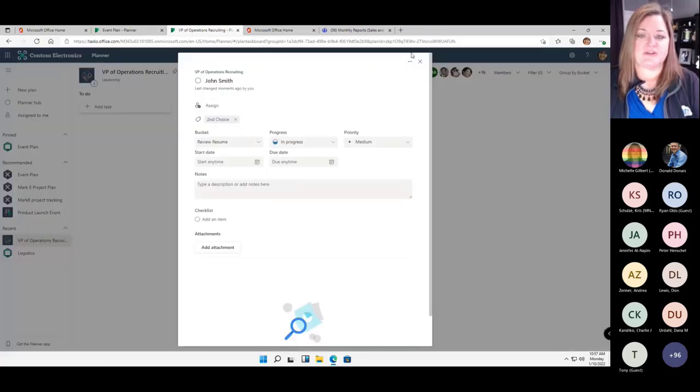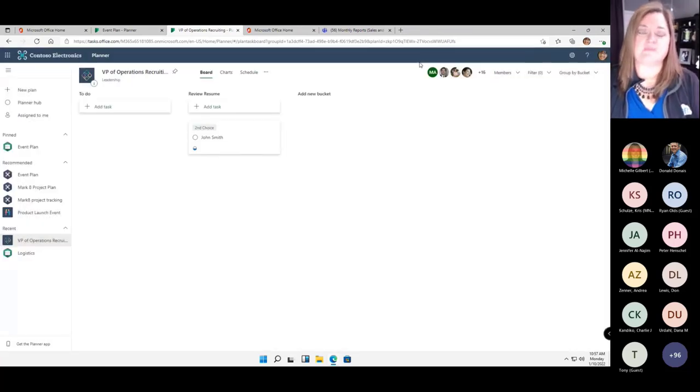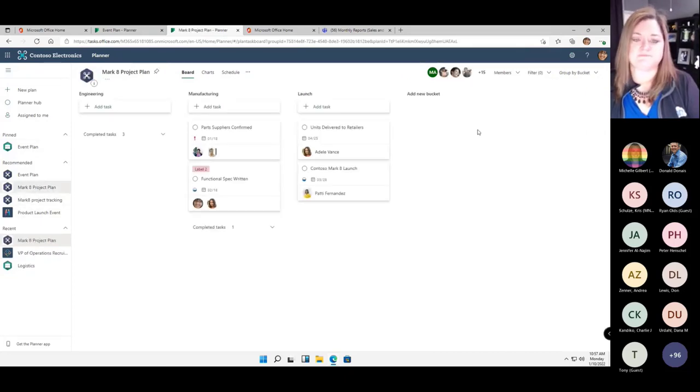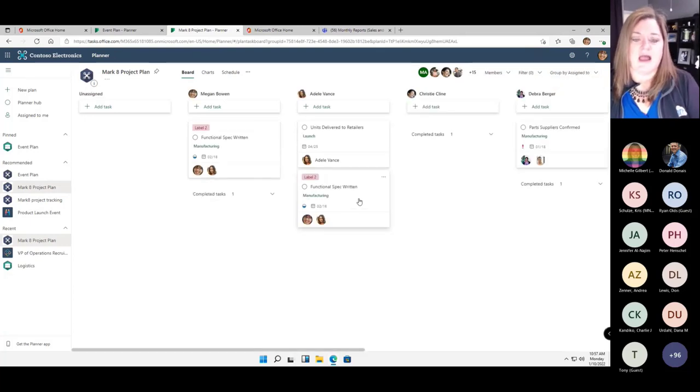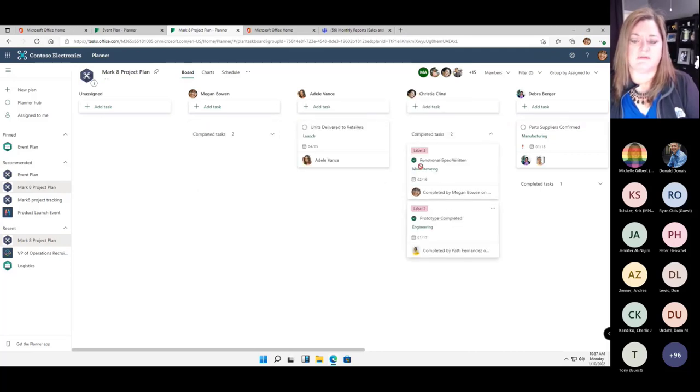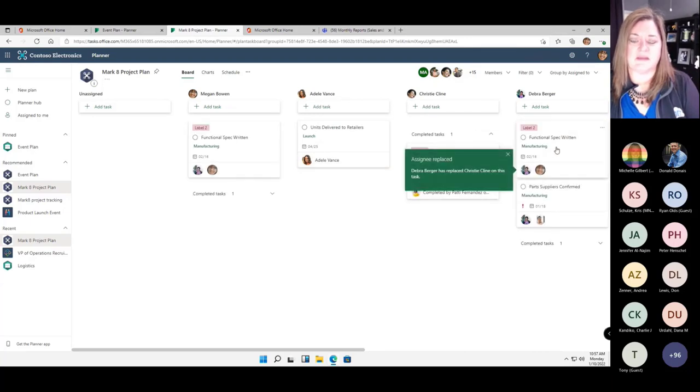So I just showed you that. You can drag and drop it from bucket to bucket, and most people know that. If you go up to the right-hand corner, though, you can do updates by changing the view. Let me go to a plan that's a little bit more built out. If I group by bucket and change that to assign to, I can drag and drop and reassign items between the people. So this one is Adele, I can assign this one over to Deborah.